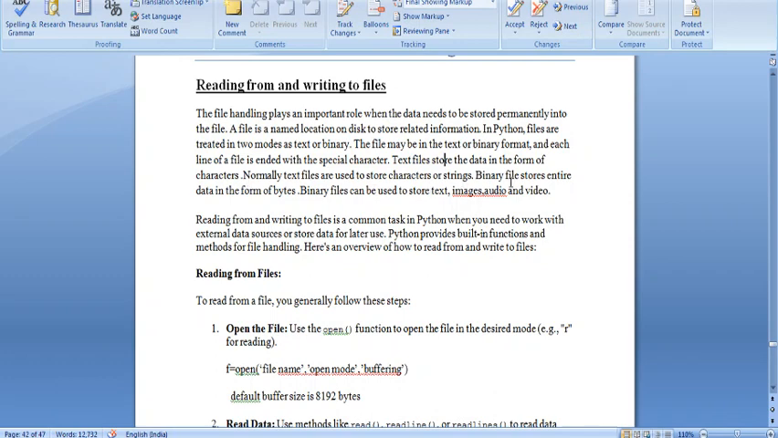Binary files store the entire data in the form of bytes. Binary files can be used to store text, images, audio, and video. If you are working with images, audio, and video and you want to store them in a file, you have to use a binary file. And if you want to use normal text and strings, you have to use a text file.